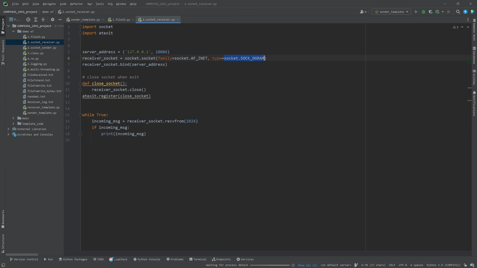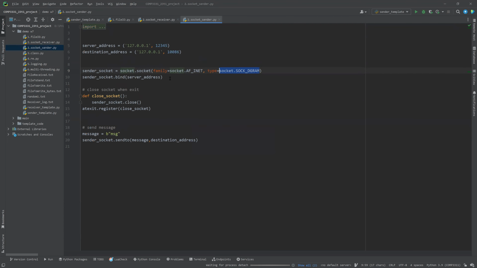Just use the socket library and initialize it, and we use the receive from function and the send to function to send and receive the messages.